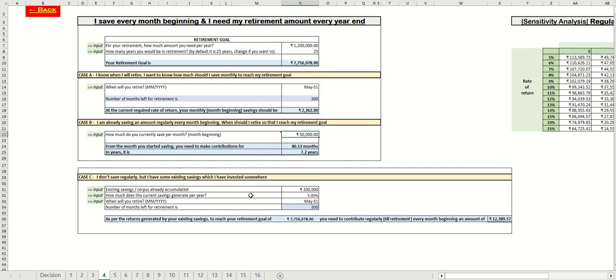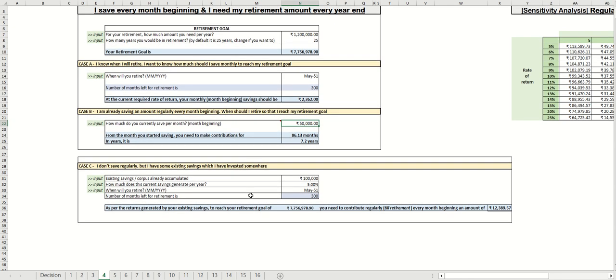Now let's go to case C. You are not a regular saver, but you have some amount with you which you have invested somewhere. It is the most realistic scenario for anyone who has already been working for a few years. You have some money, maybe in a mutual fund or an FD, and you want to know, given what you already have, how much do you still need to save every month?